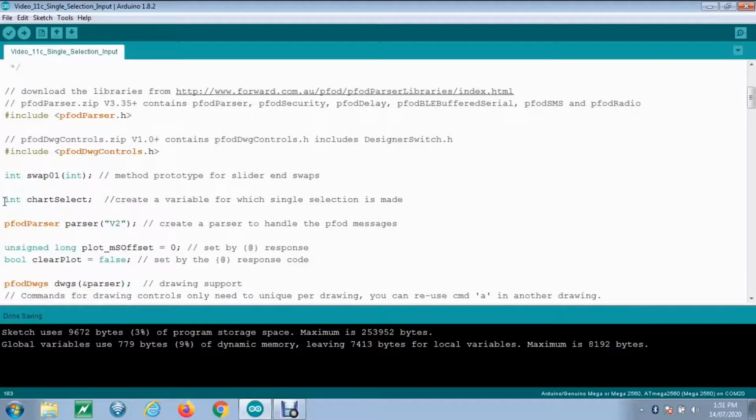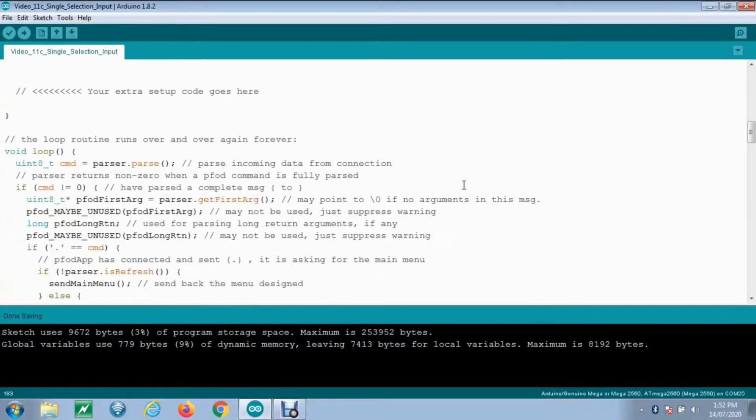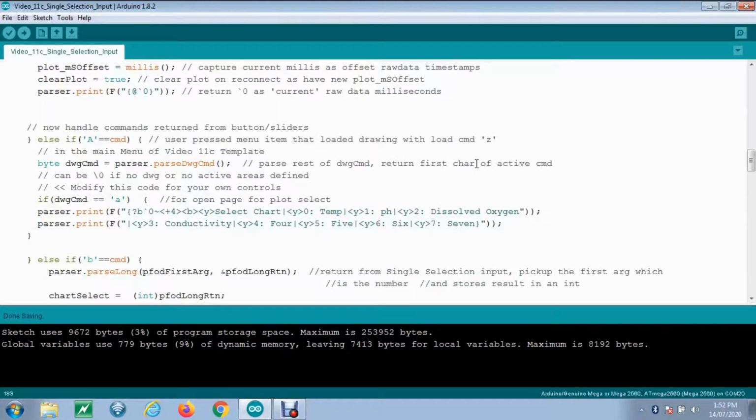Now in this Arduino IDE, I've added in this int chart select. And what other changes have I made? This file is going to be supplied along with this video, so you can just download the file yourself and go ahead and create your own file if you want, and have a look at it and compare it to this one and so on and so forth.